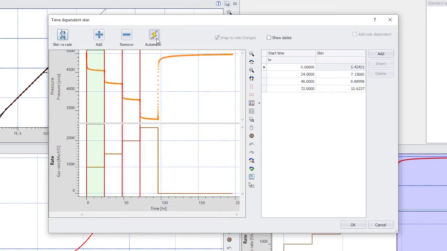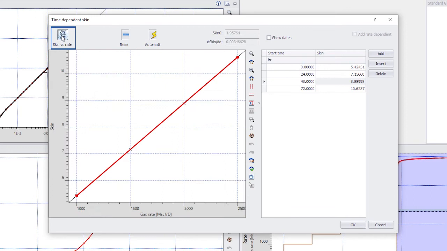Select the automatic option, and now the program has split the total flowing periods into the individual sections with their respective skin values. We can always fine-tune the selected periods with the icon at the top of the window. To get the skin versus rate parameters, we click on the DS/DQ button at the top left. The plot changes into a skin versus rate plot, and it displays the corresponding skin parameter values at the top.